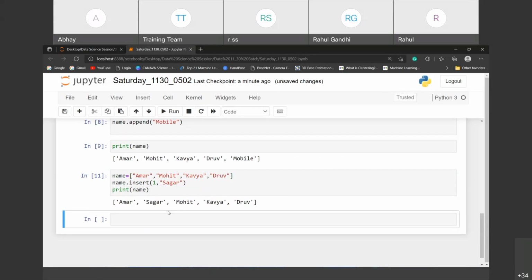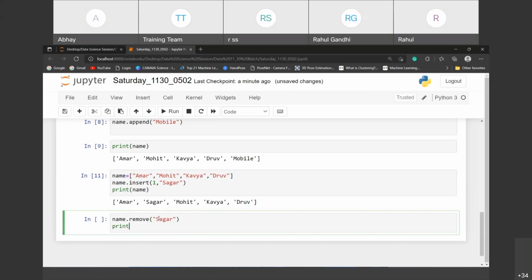The major point now we are discussing: as we know, inserting is easy, and removing is also easy. Suppose name.remove is there, or pop is there. Which one will be suitable? What do you think? Pop is also for removing purposes, and remove is also for that.